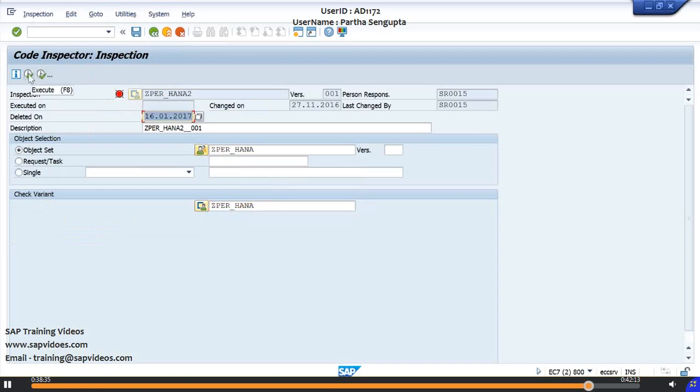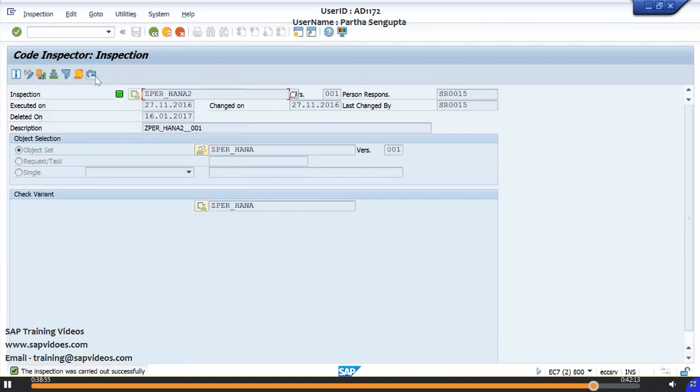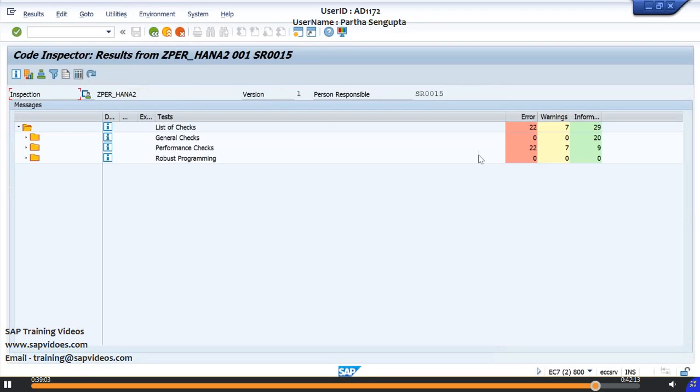So there are two types of execution you can do. One is normal execution. You can execute on the local server in a single process. So you can give local server or you can give server group as well, in background processing. If you want the local server in a single process instead of parallel processing, you can execute that as well. You see it says the inspection was carried out successfully in a single process. So you can display it, and it results the same.